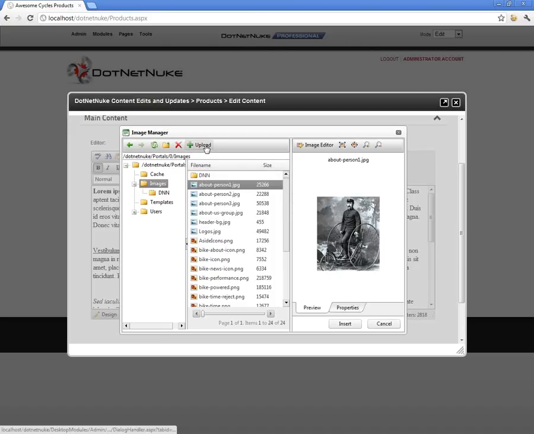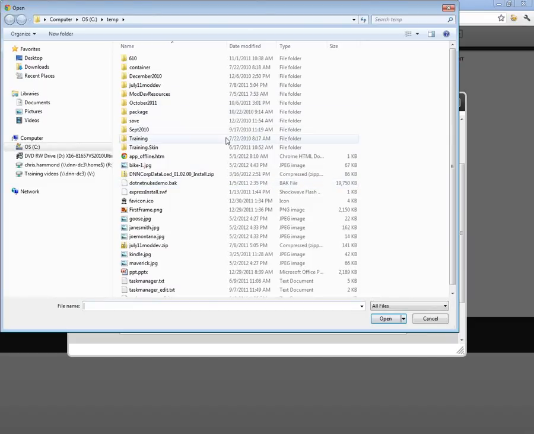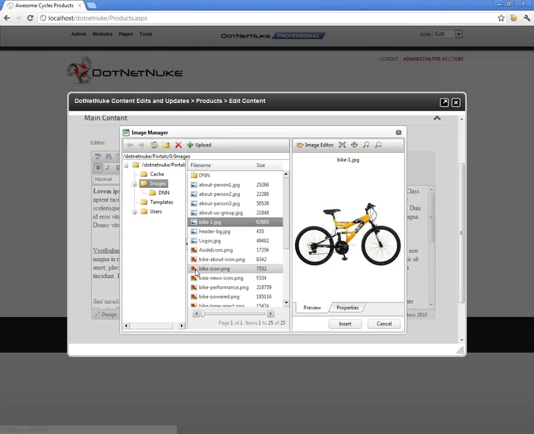So let's say I have a new bicycle image that I want to include here on the products page. Within the image manager, I'm going to choose the upload option, and then I get to browse for the file that I want to upload. Now I have a bike here that I'm going to go ahead and select. If I go ahead and choose upload, you can see that I've now uploaded a new file called bike-1.jpg. When I select it here, the bike shows up on the right side.